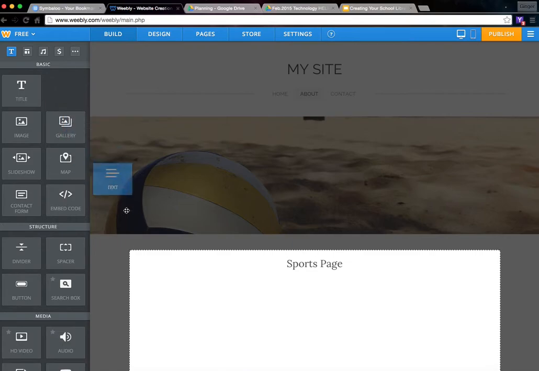So if I want to add some traditional text in here, I'm going to look for where the blue bar is located. So now you can see it's over to the left.